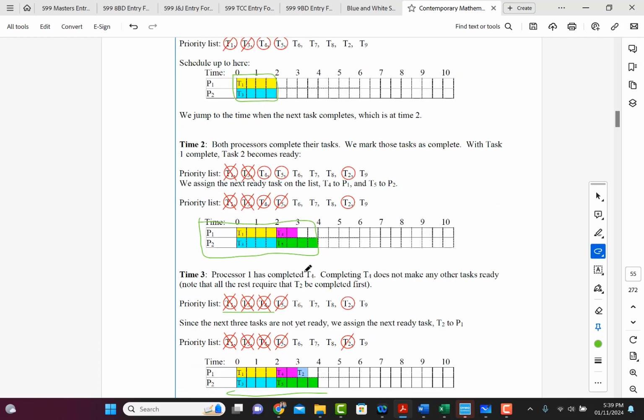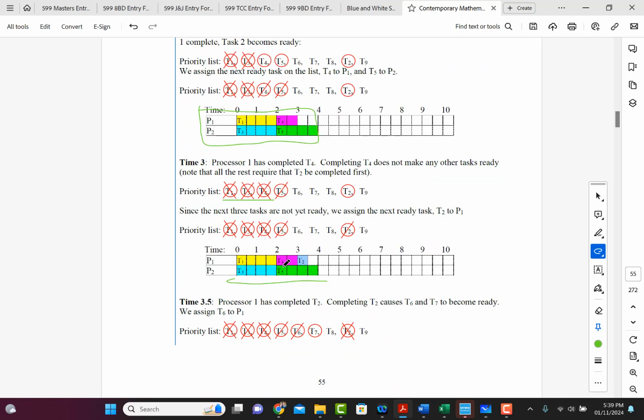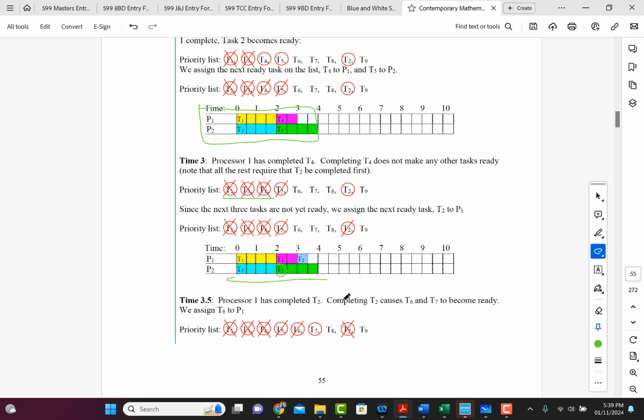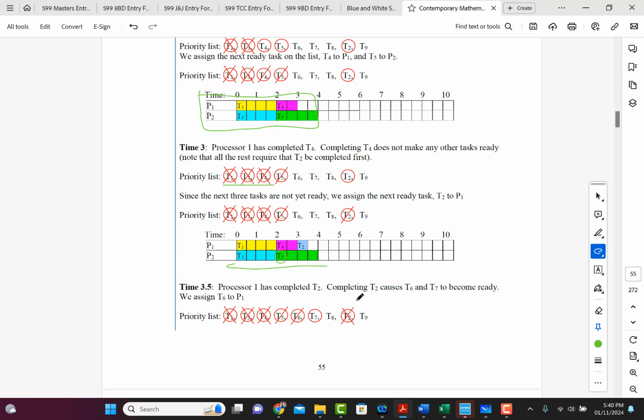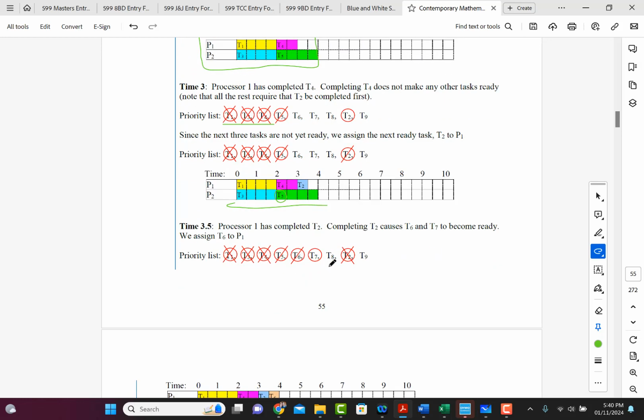Okay, which is what is being worked on right now. So there's some idle time that we can see in the schedule, right? Now, let's see here. Where were we? Okay, so here we go. So now processor 1 has completed task 2. Completing task 2 causes 6 and 7 to become ready.